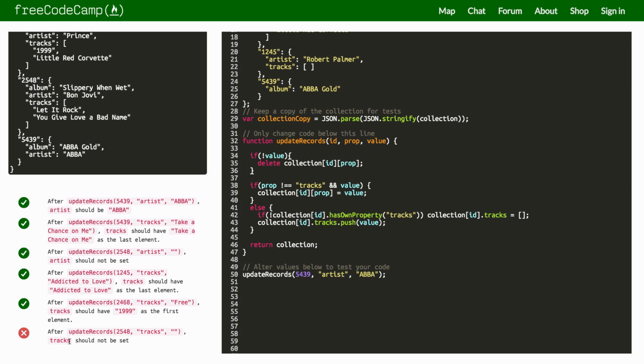We have track should not be set after update records. So why does this happen right now? You think that it deleted tracks, and it did, but then what happens is that it's continuing down this chain, right? It's looking for, then it's going through here, props not equal to tracks, and then it goes into this else statement again. And then it's instantiating it with an empty array, and then it's probably pushing an empty string onto it as well.